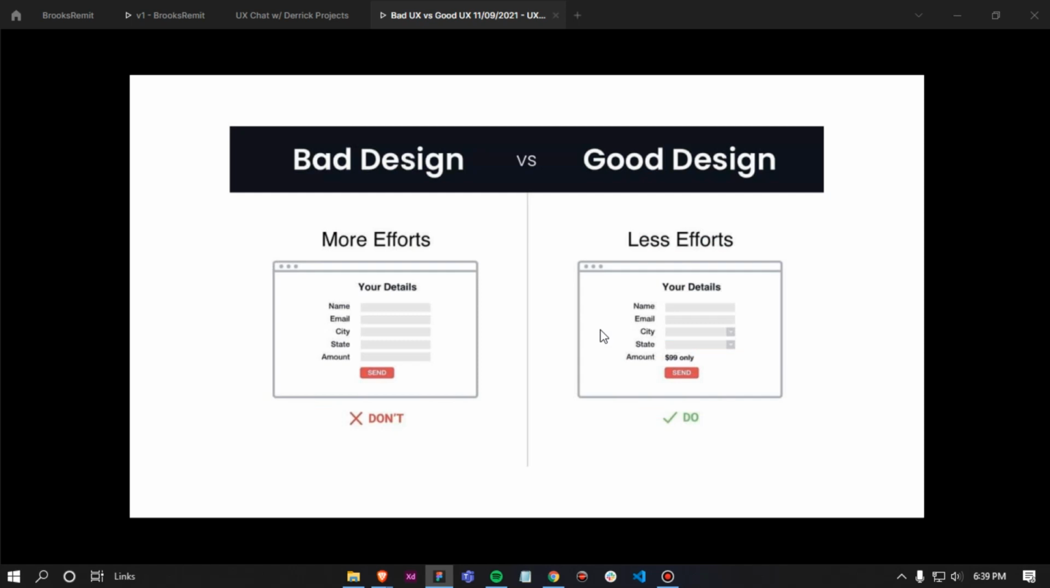In the bad UX or bad design, we are asking the user to type everything. And earlier we mentioned some people have very long names, some people have very long emails, very long states and countries. So if you're expecting them to type everything, it means they have to put in a lot of effort to fill your form. If you make it as easy as possible for the users, you are going to realize that people are going to complete your form.